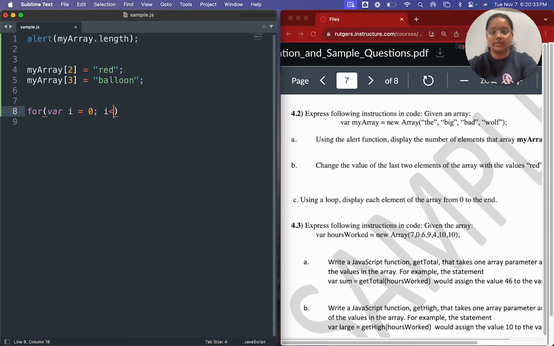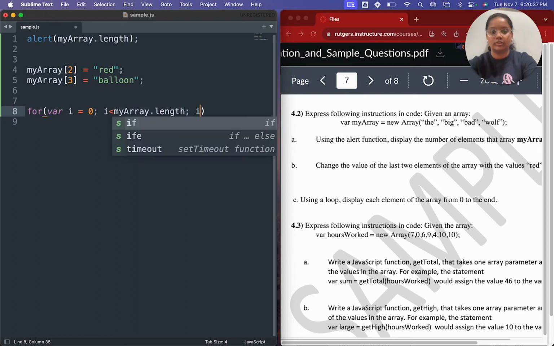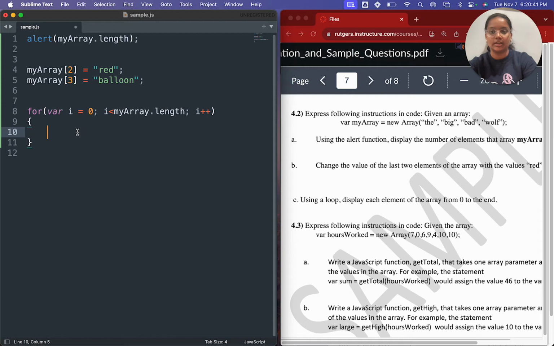And while it's less than the length, you're going to increment each time. So that means it's going to execute some sort of code, which I'm going to put in these curly braces, for each iteration of this loop. And what we want to do is display the element of the array from 0 to the end. So to display, we can just use the alert function as last time, and then you're just going to alert my array of I.